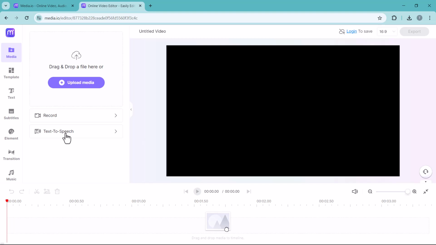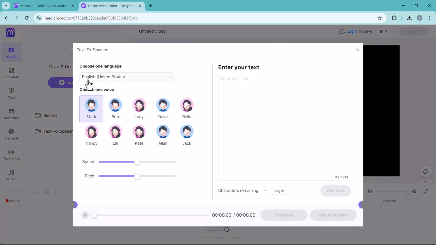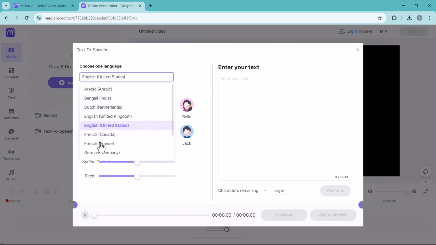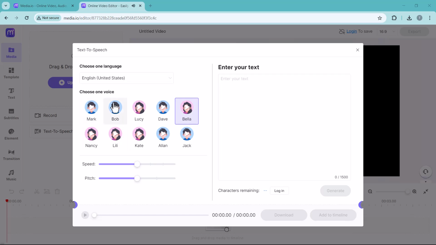Media.io offers a text-to-speech converter that lets you transform written text into spoken audio files. Choose your language here. There are many languages like Arabic, Bengali, English, Hindi, French. Select the language and choose a voice. There are many voices available, male and female.